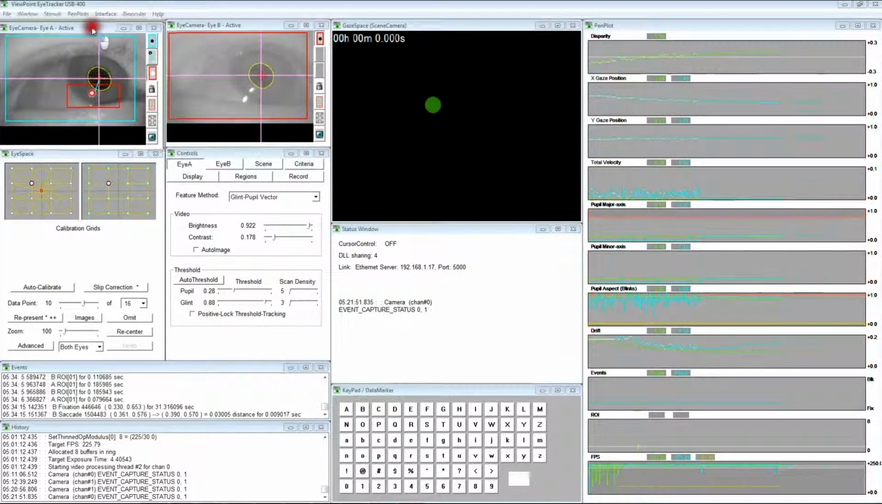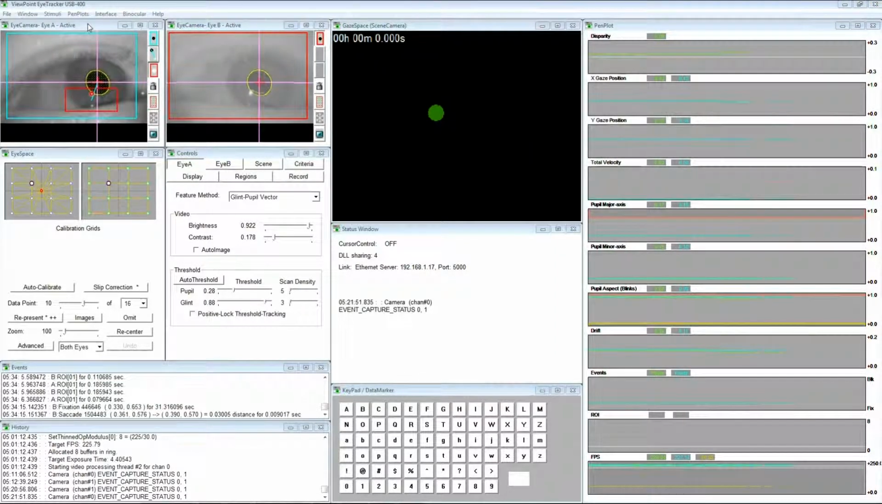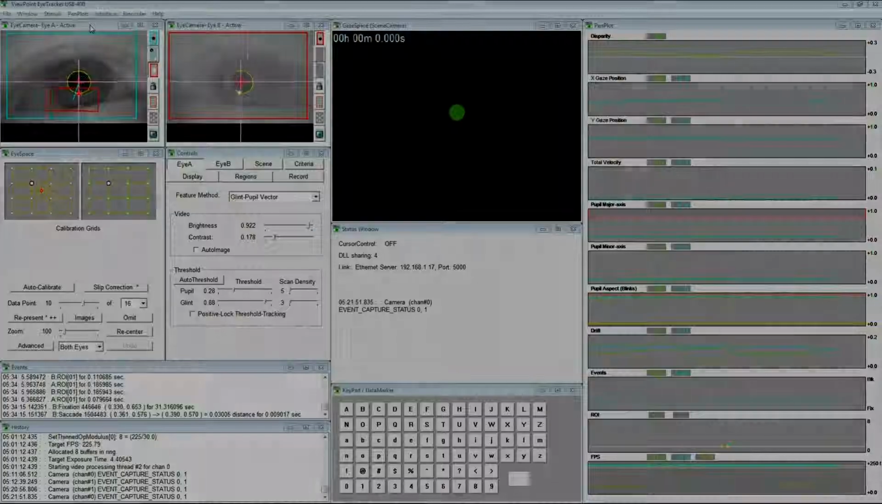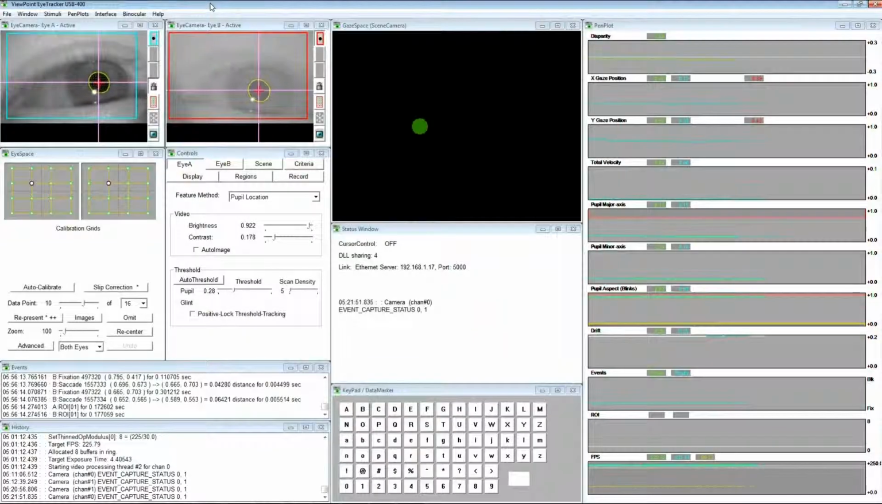at different positions of gaze. Please note that given a change in viewing direction, the vector variation is smaller than the variation of the pupil or glint alone. The result is a lower resolution and lower signal to noise ratio. There are two other feature methods available: glint location, which is included for educational purposes, and slip compensation, which will be explained in its own separate tutorial.